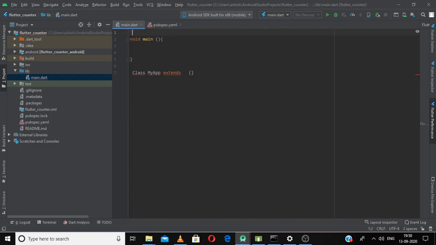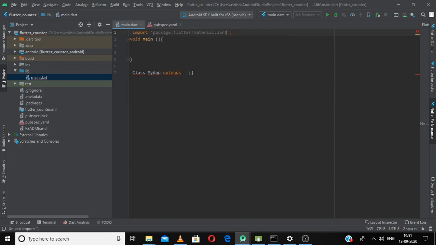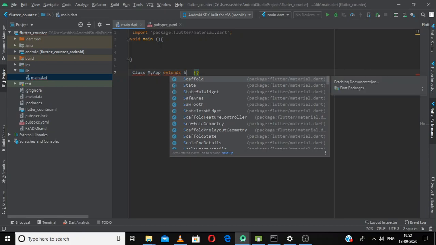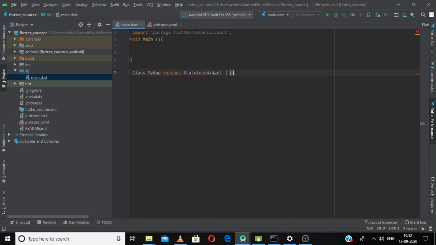So to import, we use the keyword import, and then we use the package, that is flutter slash material dot package. Since we have imported that material dot package, inside that package we have a class that is StatelessWidget. It gives us the flexibility, it gives us the option so that we can create our own widget.